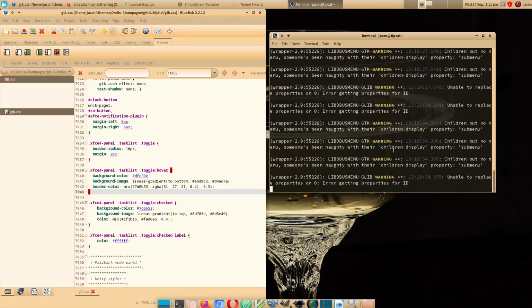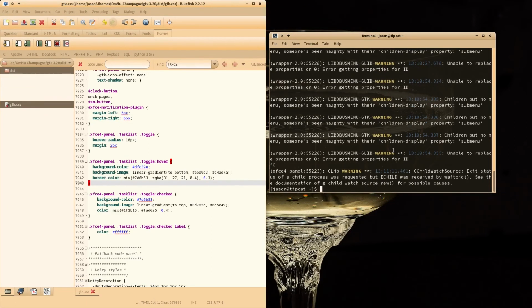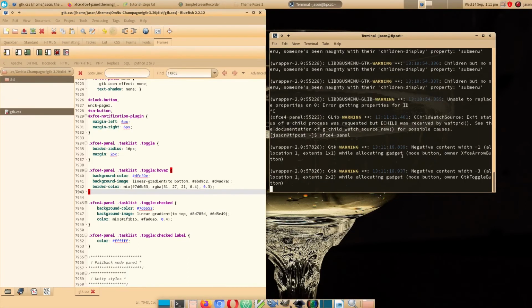The last step is to reload the panel. And here is our new panel look.